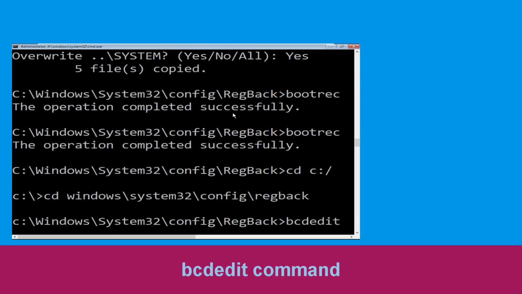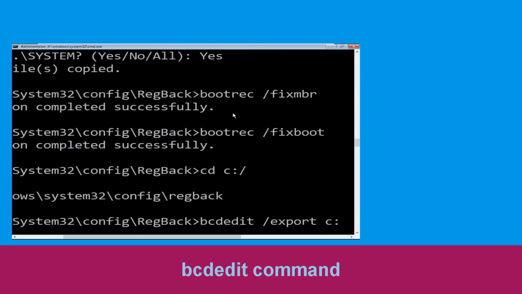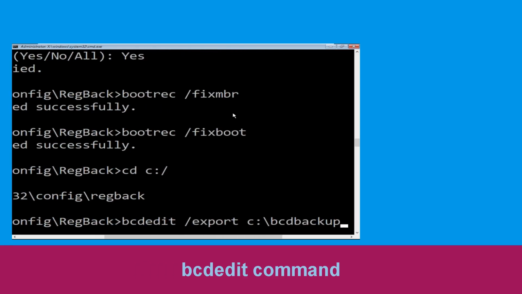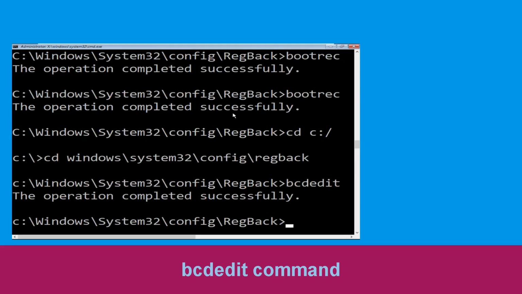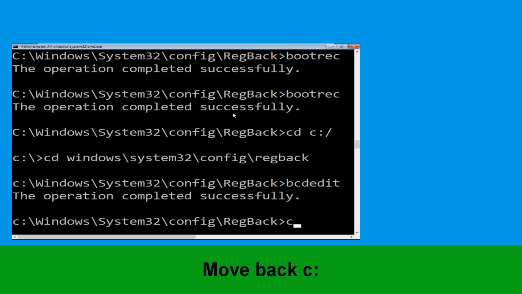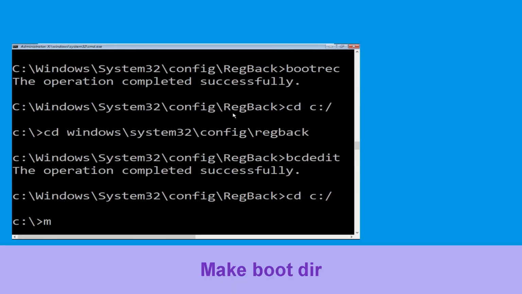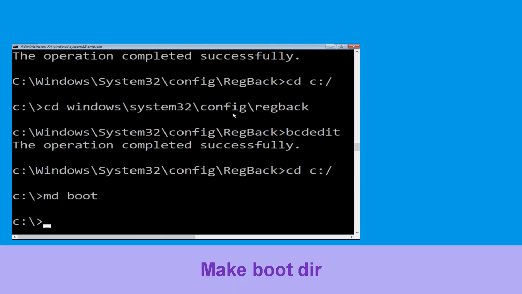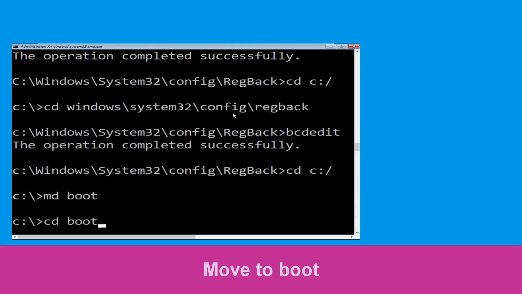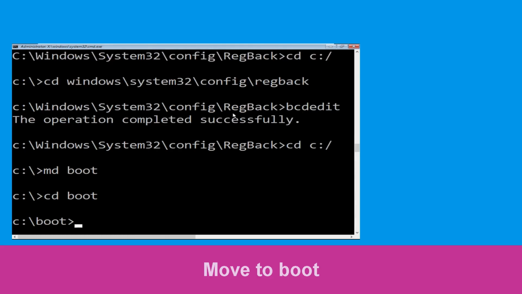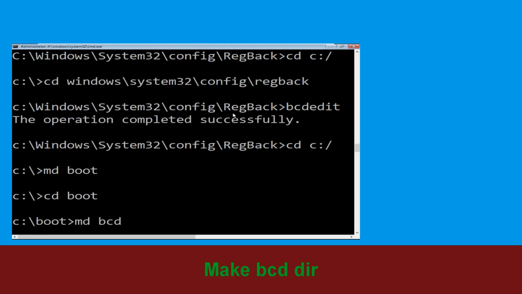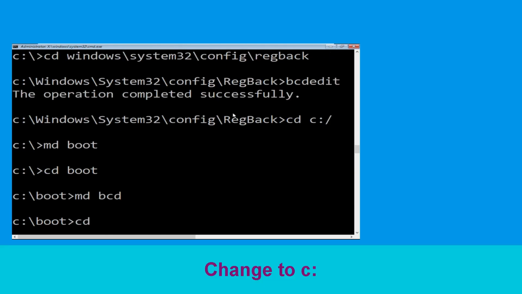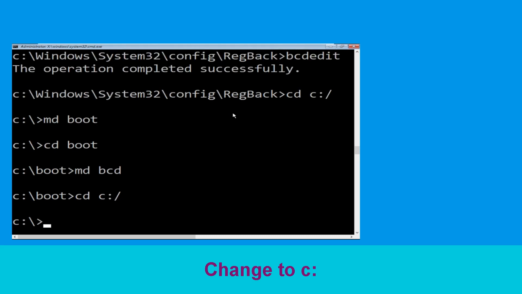Now type this command bcdedit space /export space c: /bcdbackup. Then hit enter. Now type cd space c: / and hit enter. Now type md space boot and hit enter. Type cd space boot and hit enter. Now type md space bcd and hit enter. Type cd space c: / and hit enter.